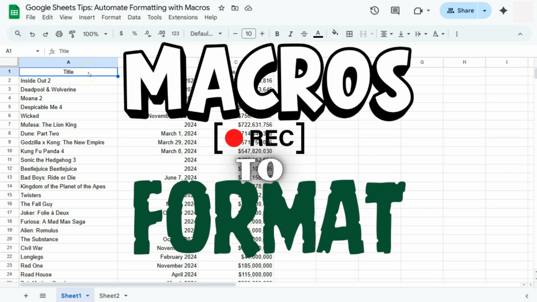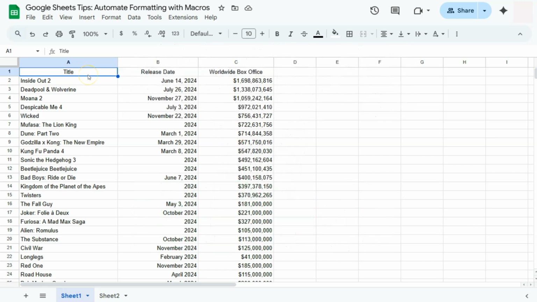In today's video, I'm going to show you how to automate formatting with macros right here in Google Sheets. So we use macros when we need to repeat the same steps often, like for formatting, calculations, or data entry. This saves time, reduces errors, and ensures tasks are always done consistently. So in this example, we are doing formatting with our macros.